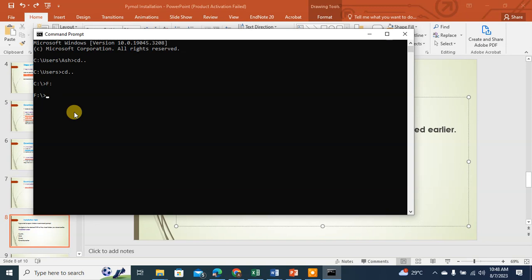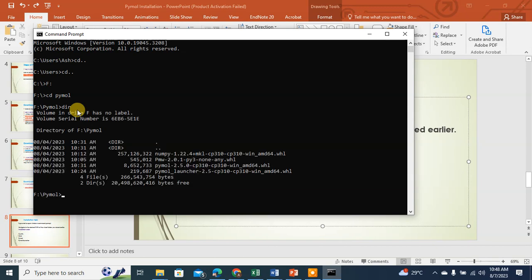Now just type cd space name of your directory, Pymol. In my case I named it Pymol, so you also give it the name. Now you can see the program is showing F colon and Pymol. Now to ensure that you are in the same directory, just type dir and enter.